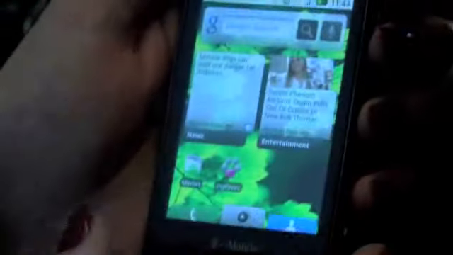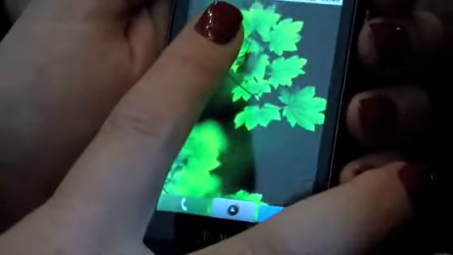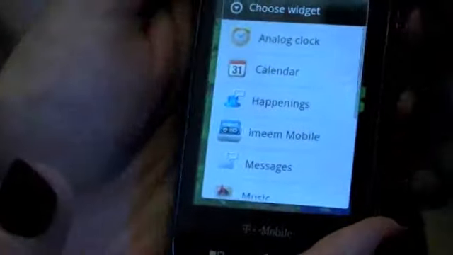So the feeds are the same, and these are all widgets, right? They're standard Google widgets. I can throw them away. If I went to an empty screen, I could add a new one. There's a variety of stock widgets here.